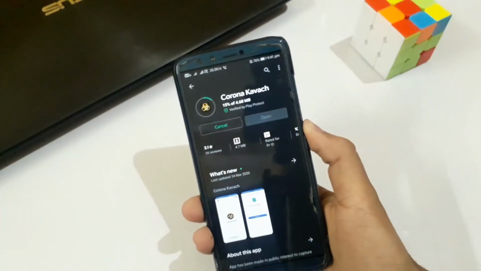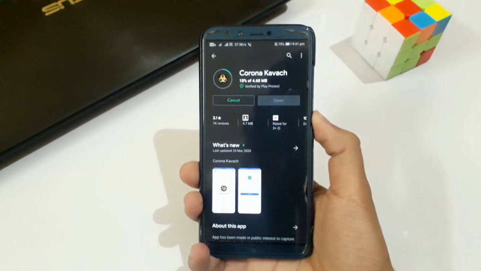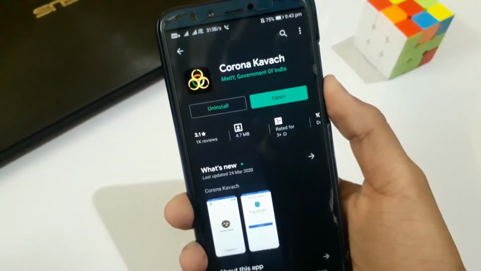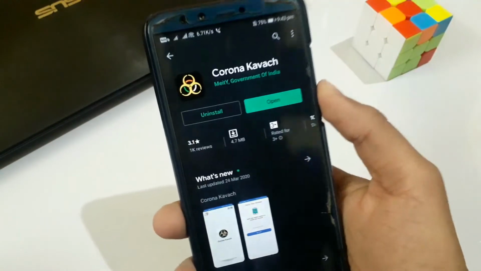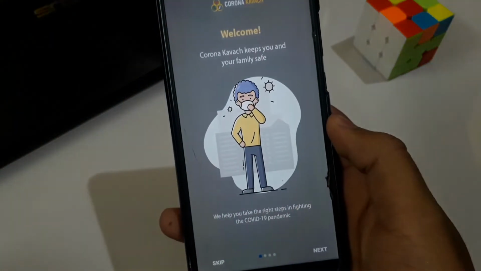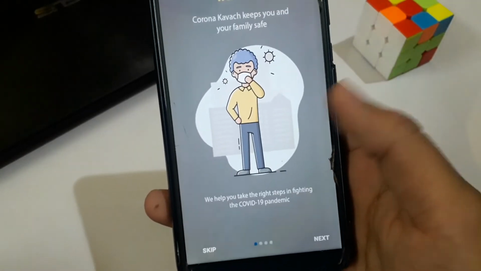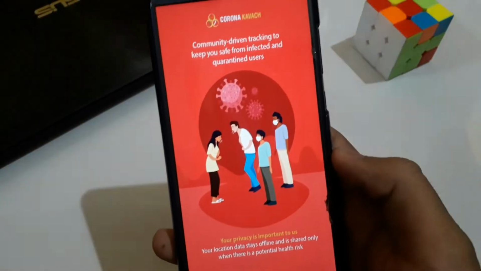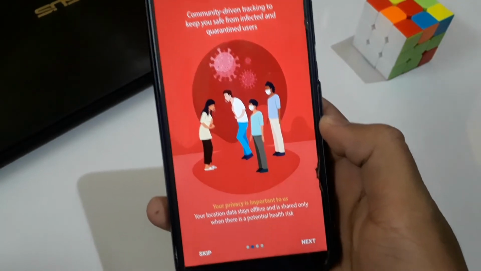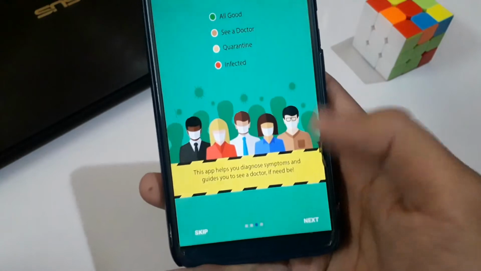So this app is only available for Android devices in beta version, and you can download this application from the link given below in the description section, or you can search it on the Play Store. So opening up the application, you will see this. You can either click on next or skip this information. Basically this application tracks your location through GPS and checks whether your location matches with the location of someone who is already suffering with this virus.